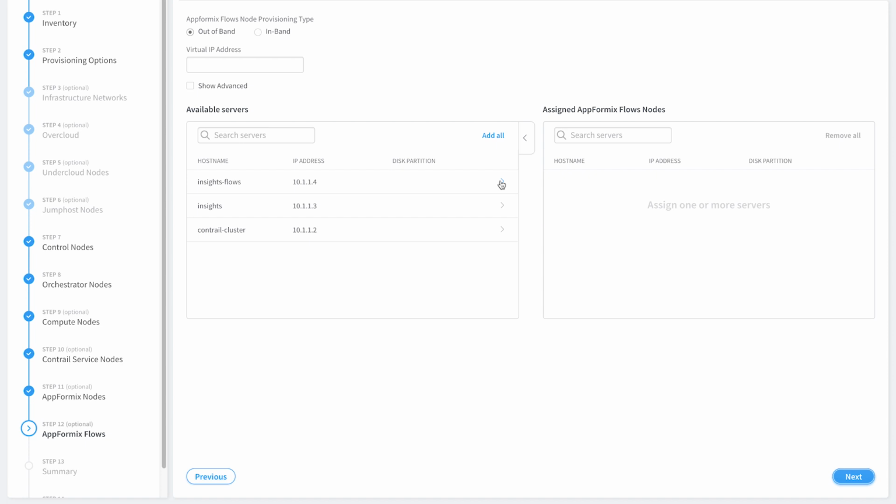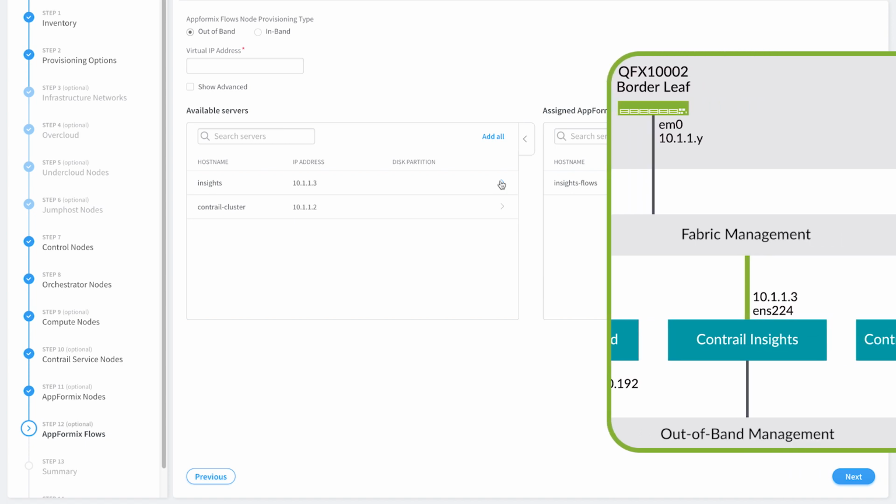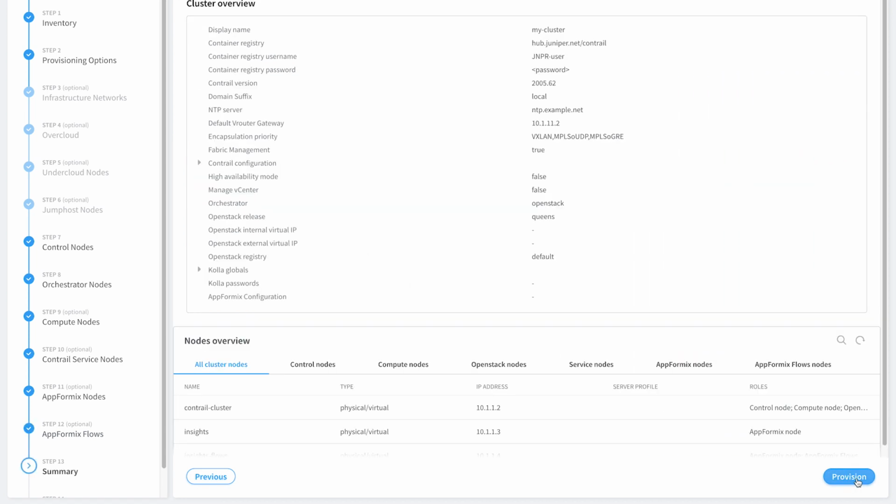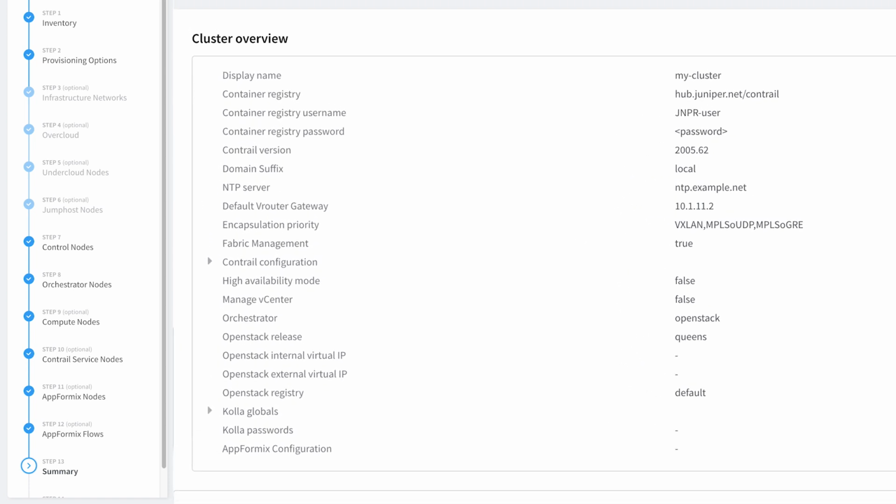In step 12, we'll assign the Contrail Insights Flows node. Click the arrow of the Contrail Insights Flows server to move it to the assigned AppFormix Flows nodes. In our topology, we'll maintain the default out-of-band management selection and assign an available out-of-band management IP address, which is pulled from the Fabric Management IP address pool. Click Next.